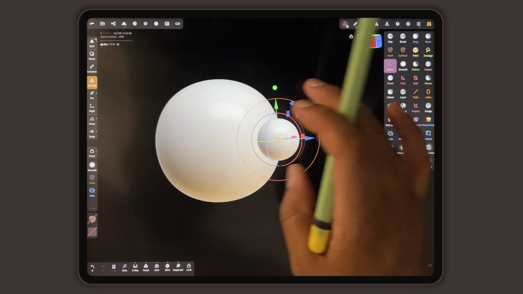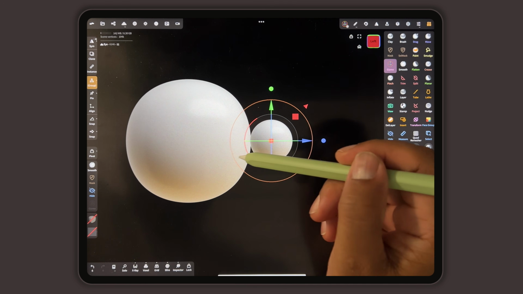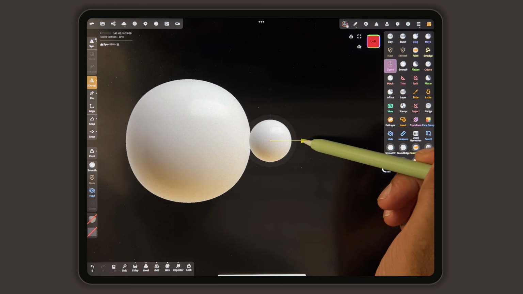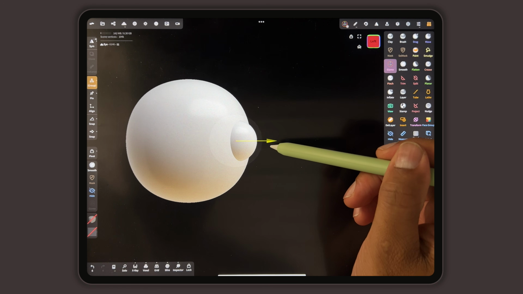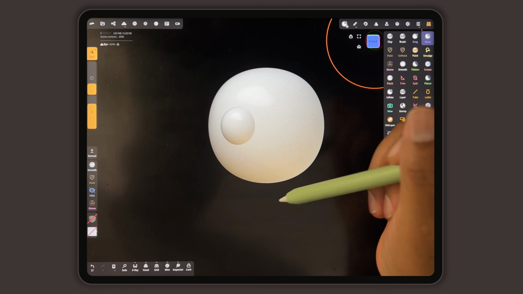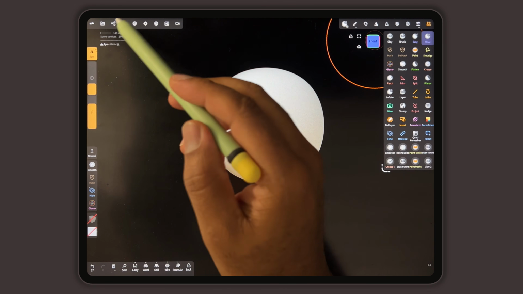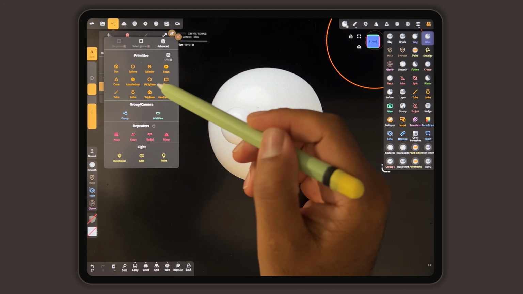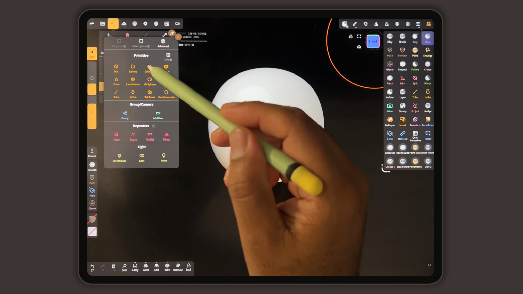Okay. So if we turn it to the side, we can see that we need to push it back into the head. So we'll push this back. Okay, so now let's add a leg. So we'll tap here, add, and let's do a cylinder.